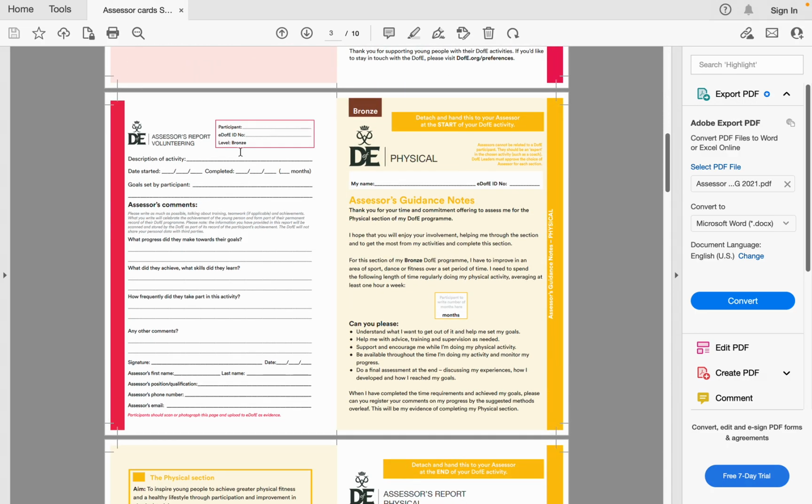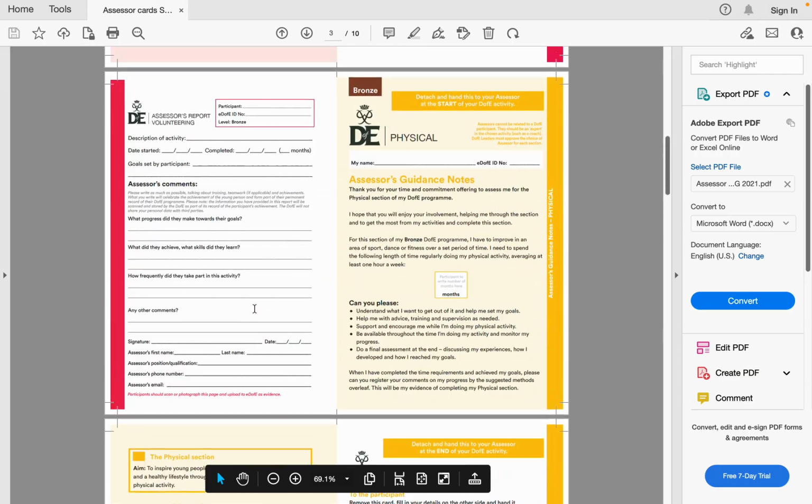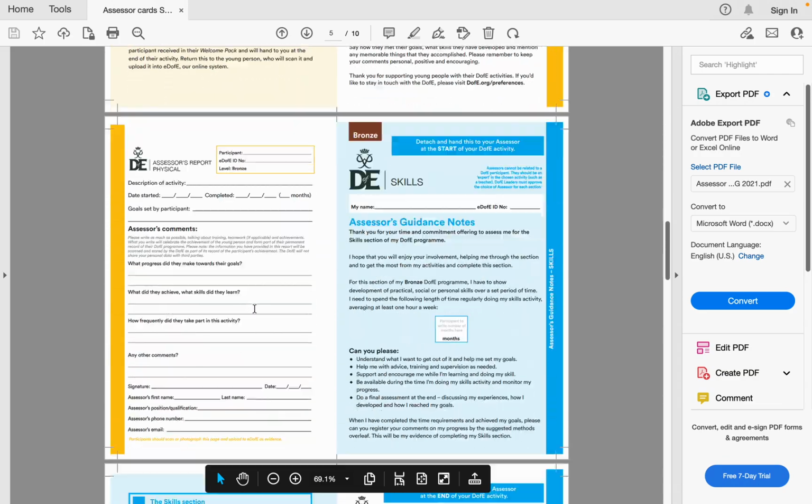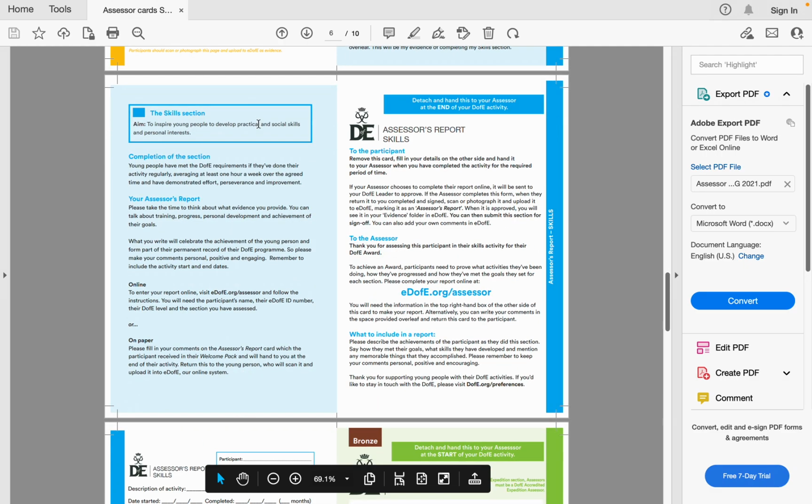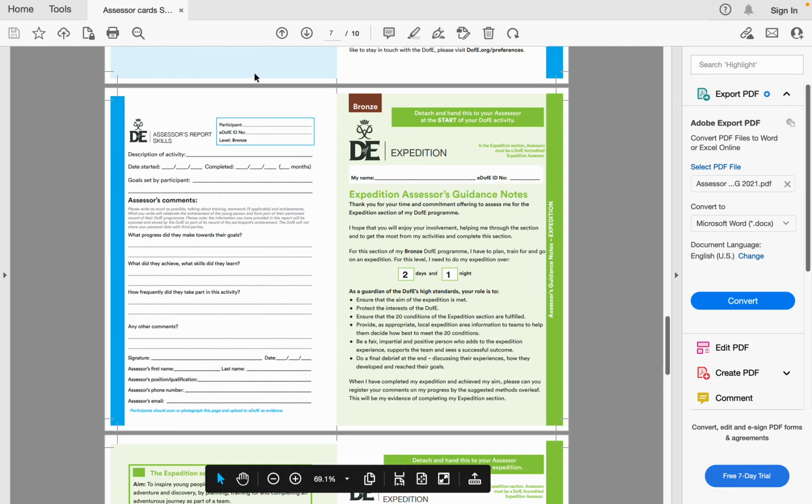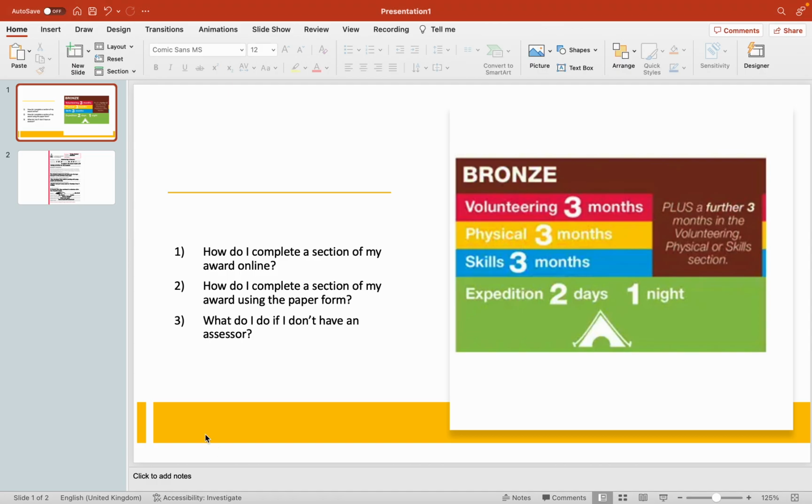And for the assessor report, you're filling in this red section on the left-hand side for volunteering. For the physical, it's this yellow section here, all right? And then for skills, it's this blue section here. What you need to do is fill all of this in, all right? And then you need to take a photo of it and upload it onto your DofE account.